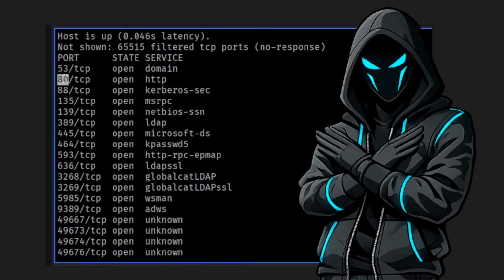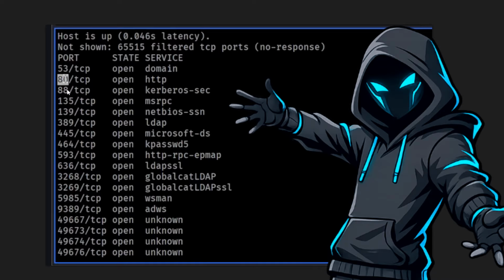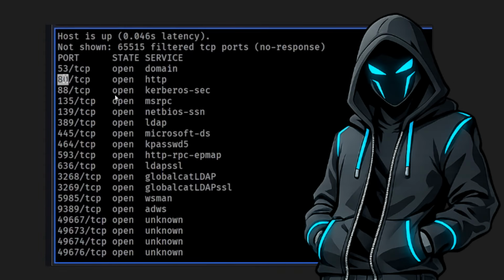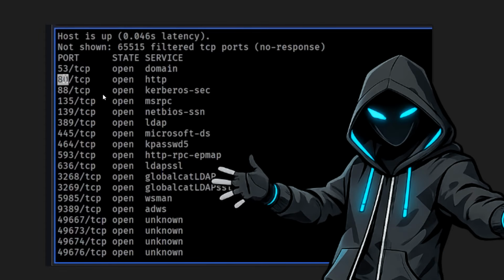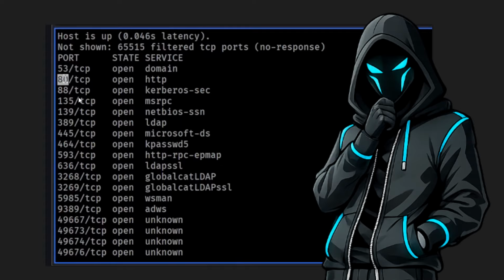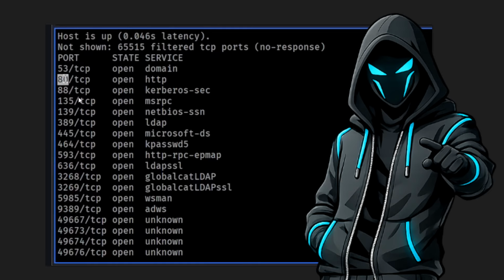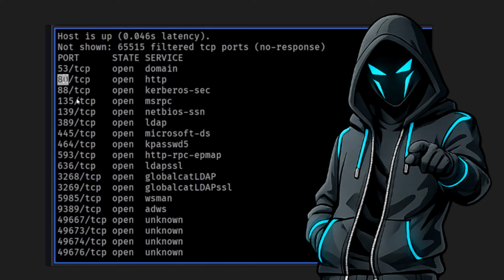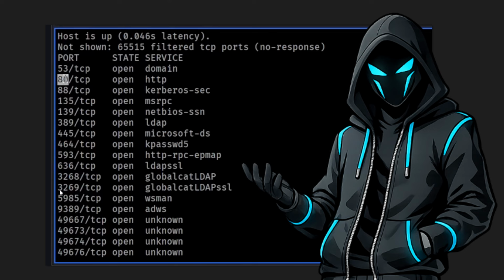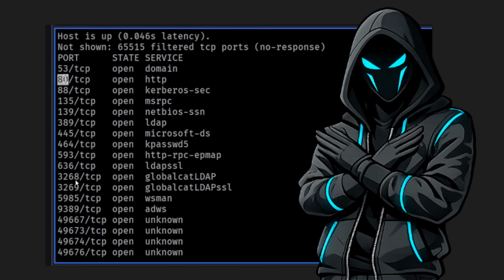The most noteworthy to me is the fact that we can see immediately that port 88 is open. So this immediately tells us that this is Kerberos, right? And Kerberos is a port that is open only on the domain controller. So we immediately know that this is a domain controller. We can also see ports like 636 and 389 and 3269 and 3268. So these are LDAP, also indicating this is a domain controller.